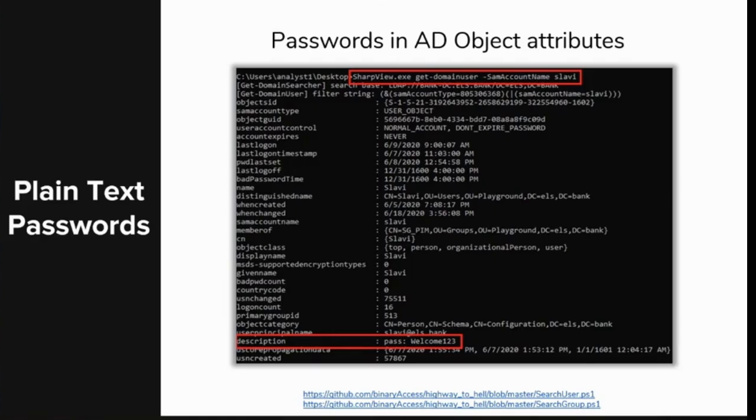For those of you who are more familiar with the Active Directory command Get-ADUser, this is the equivalent in hacking terms, which is created with LDAP in the backend. It doesn't require the Active Directory module to be installed to use this command. You just need the executable or the PowerShell version of it. So in this case, on the screen, we can see that the description contains pass and the password being welcome123. Now, this is wrong in many ways.